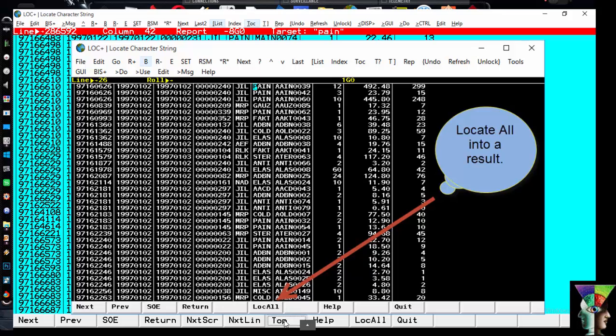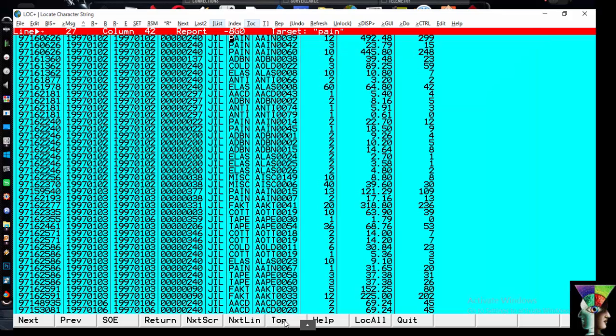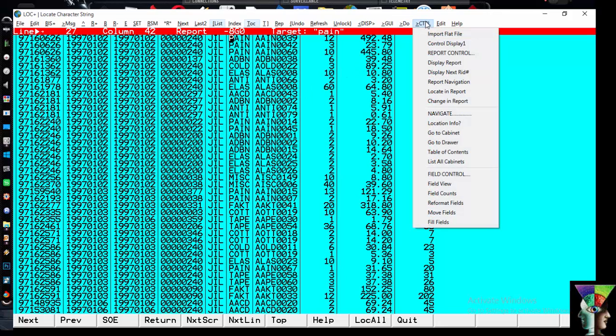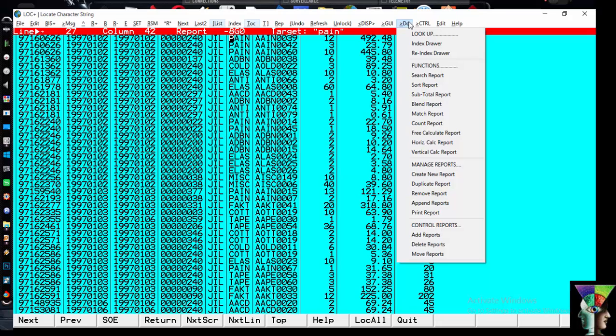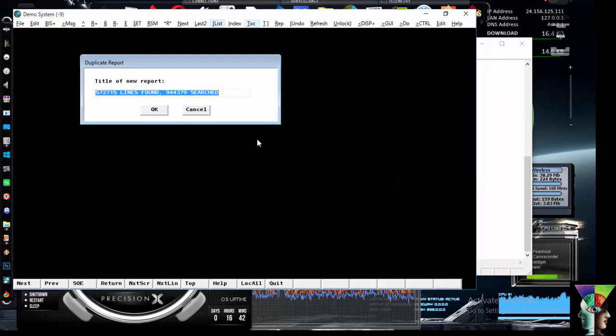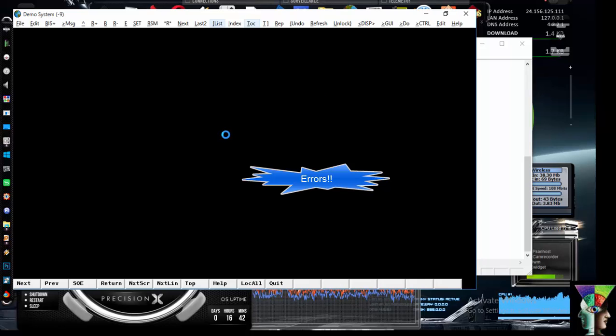I could start looking from the top because I was in the middle. There's the first occurrence from the top on line 27. And when I'm done with this report, I can copy it with the XR function, or I can duplicate it here. Duplicate report right here. And title of the report, yeah, we'll just let it be the first line that it found, and now we've saved.